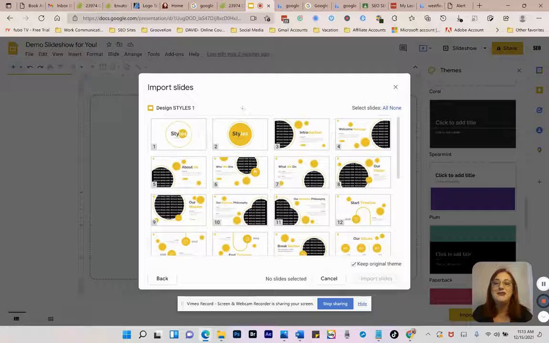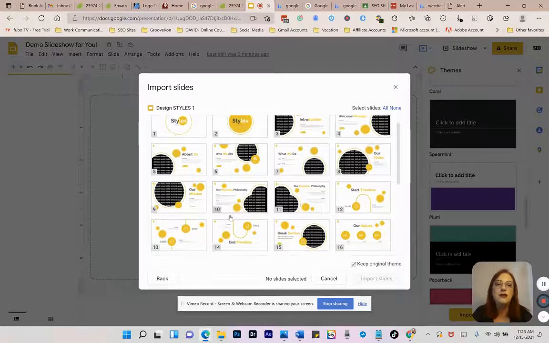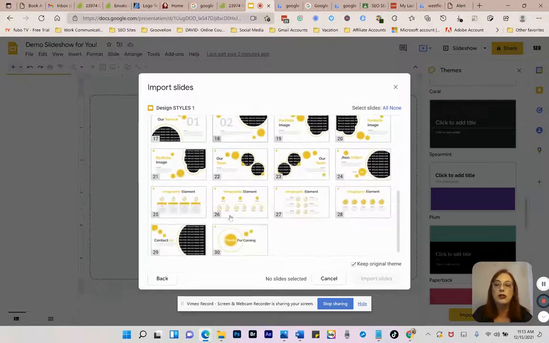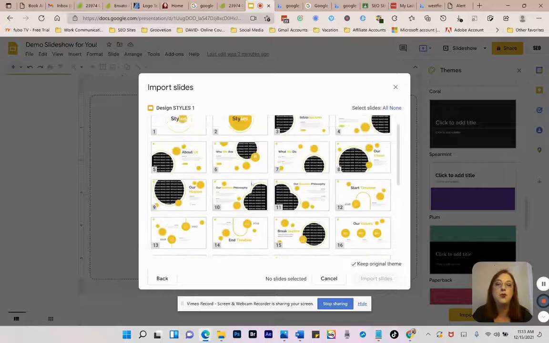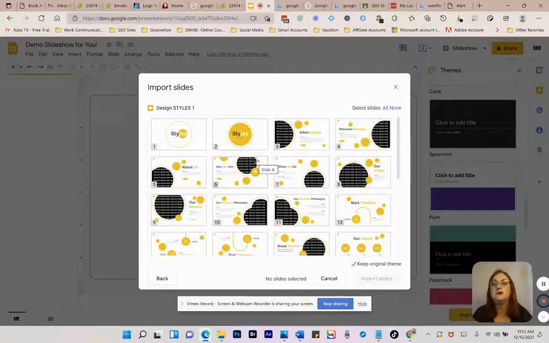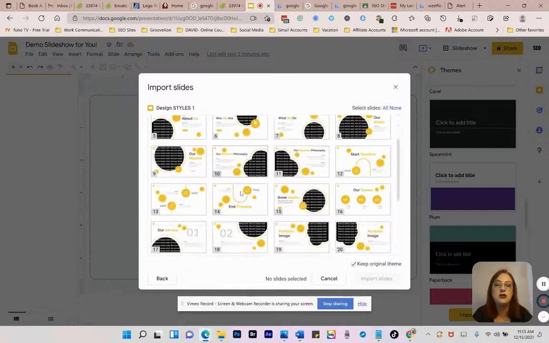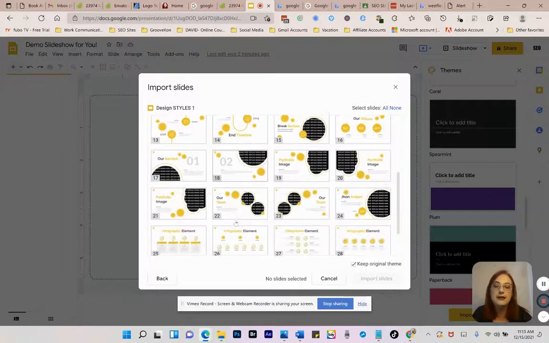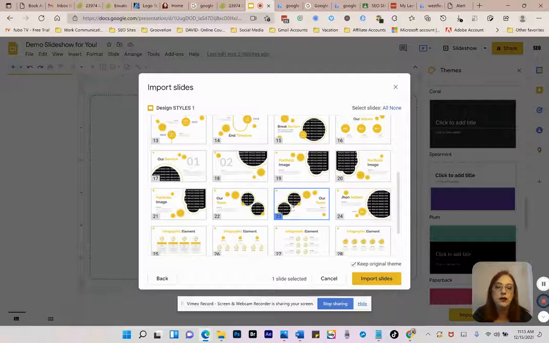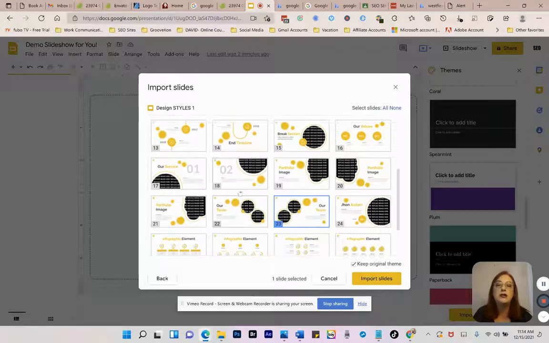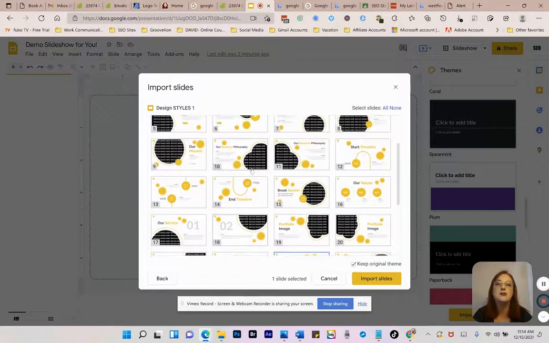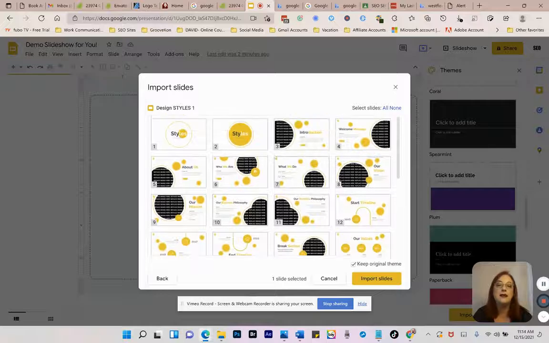All right, so now you'll have your window of the imported slides. What's really cool about this is that you can import all of them, and that's what I'm going to do for the sake of the demonstration. Or maybe you take a look at these and you're like, wow, I really like number 23. So you could just import just that one slide if you wanted to. So you can pick and choose to stylize your slideshow, and that's what really will bump up your creativity.